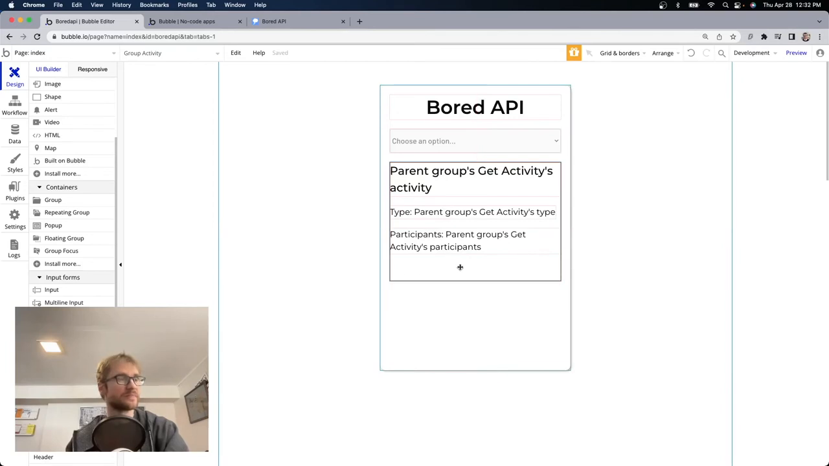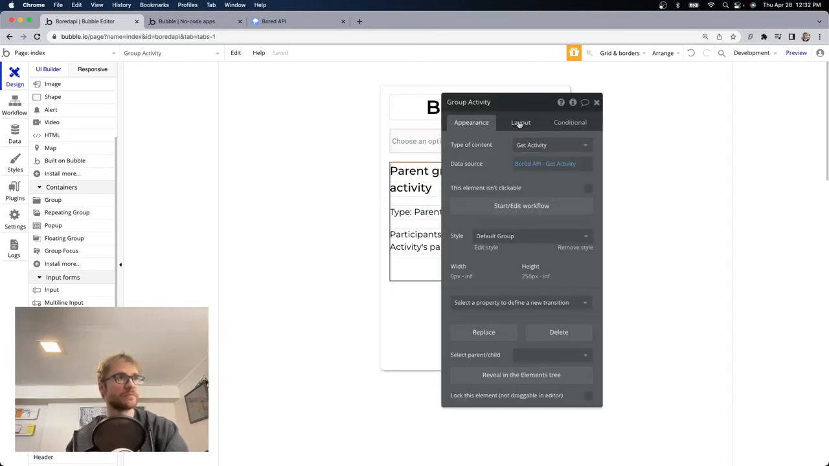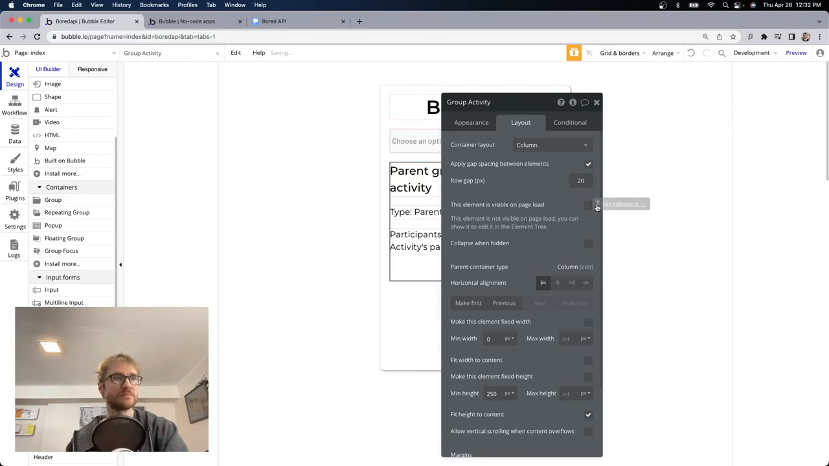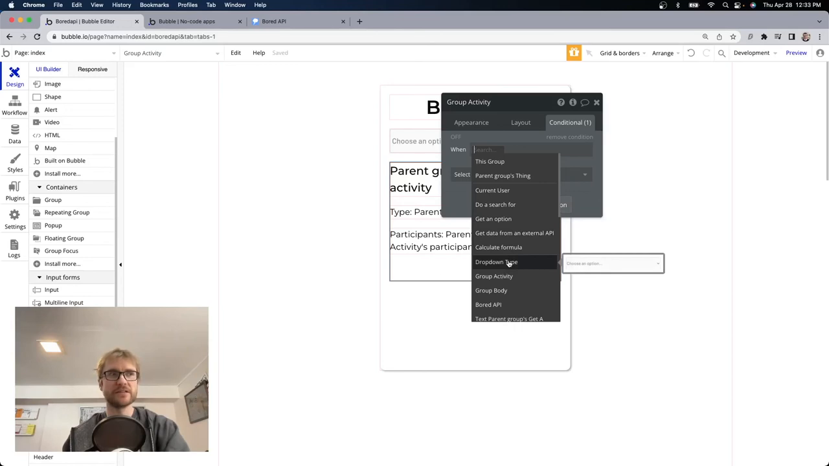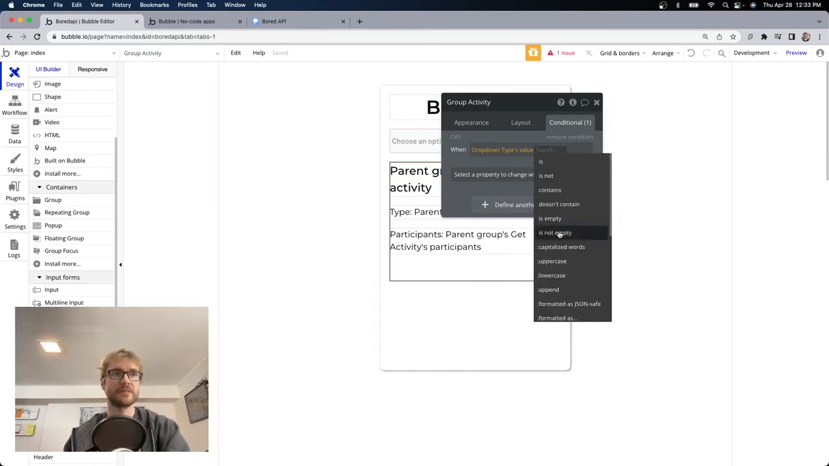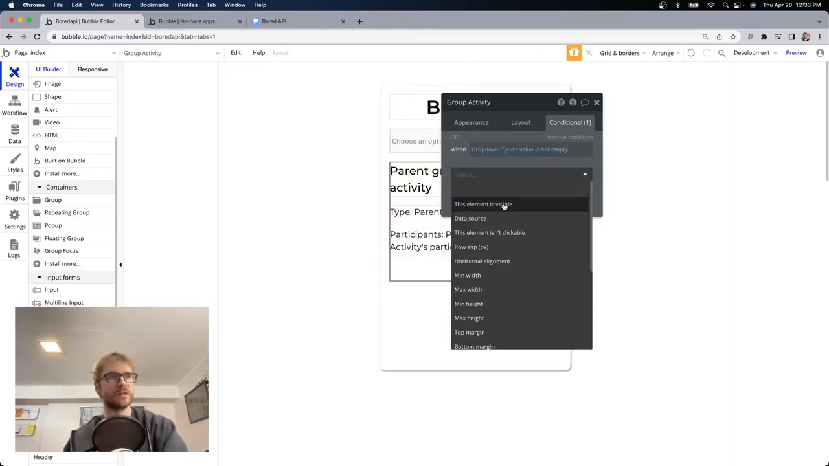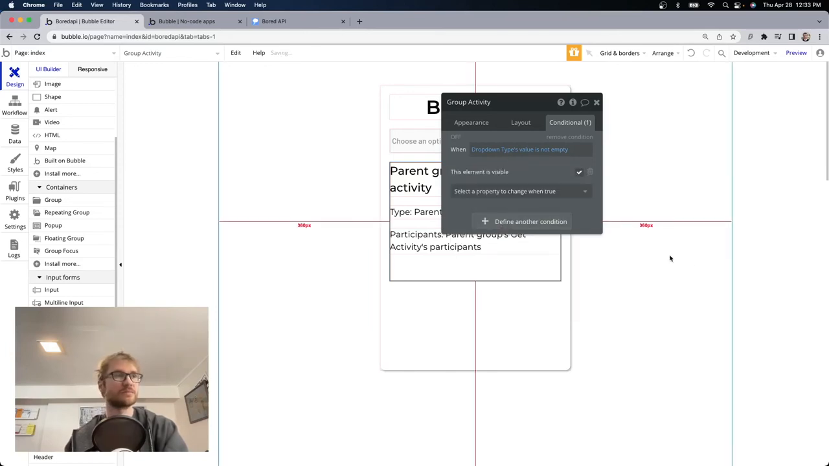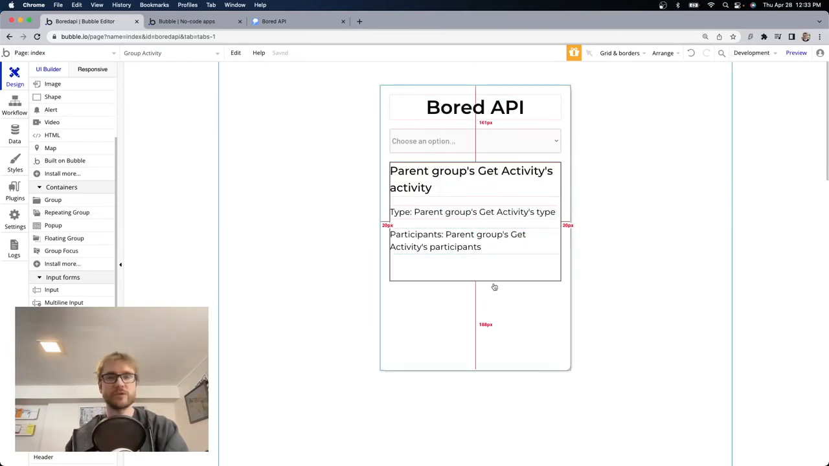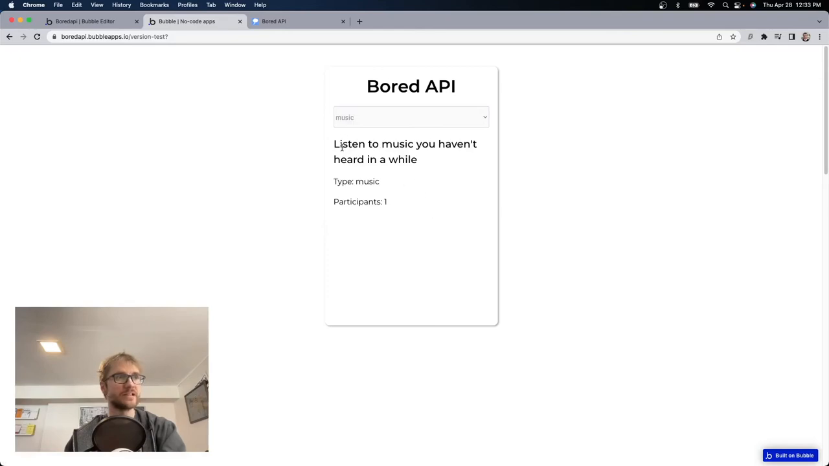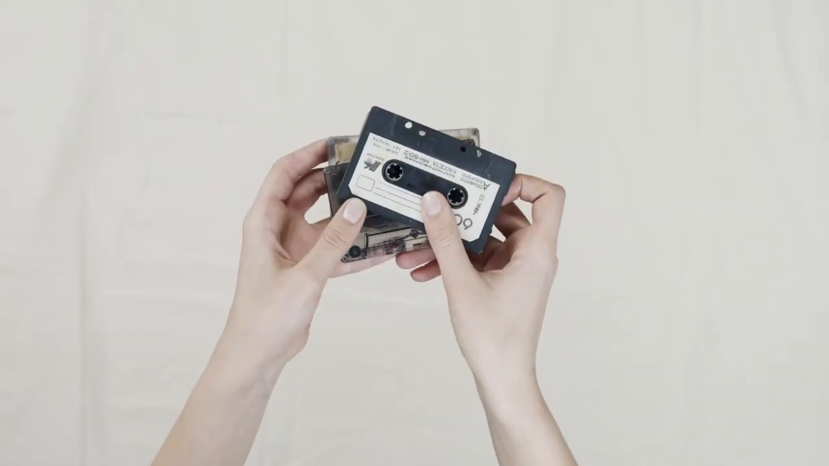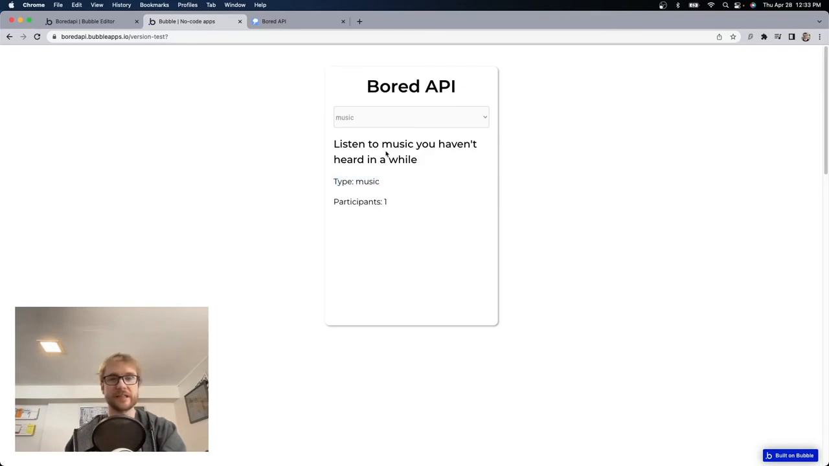One more thing we'll do here. This group, hide on page load. And we're going to add a condition that says if dropdown type, this value, is not empty, this element is visible. So this group's only going to show after we choose an option. All right. Listen to music you haven't heard in a while. This is type music. It's only going to give us music because we chose music in our dropdown.